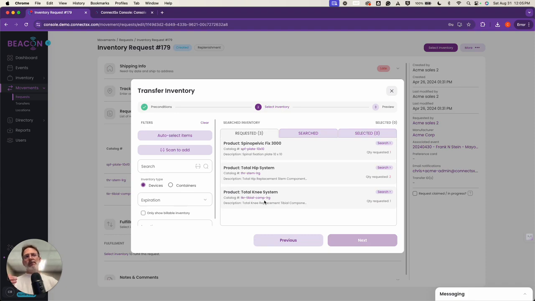So again, if you have a rep that is making a request for inventory, and it doesn't just have to be in a replenishment, but if they're making requests for inventory items, and they are associated to a distributor group, you will have the ability to select if you send that to the rep or if you send that to that rep's assigned distributor.